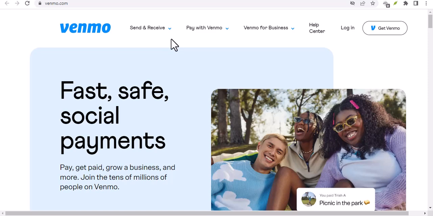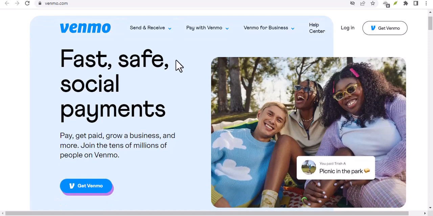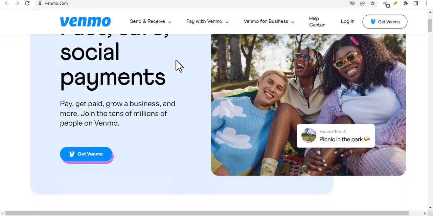How do I open a Venmo account? Have you ever found yourself in a situation where you needed to quickly split a bill with friends or family? Or maybe you've wanted to send a gift to someone who lives far away. If so, Venmo is the app for you.